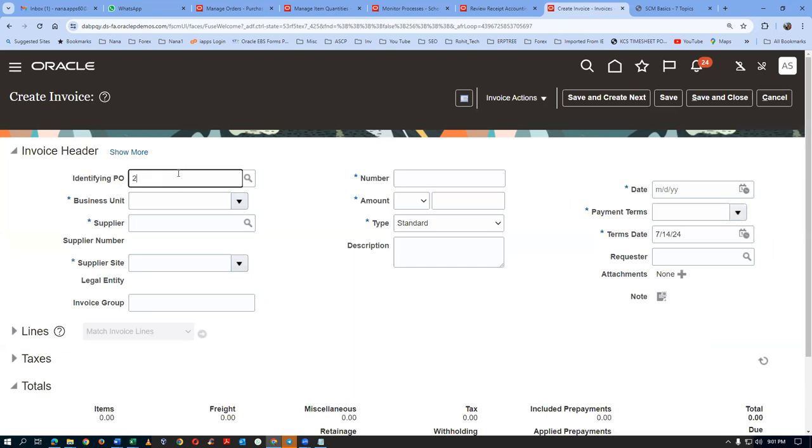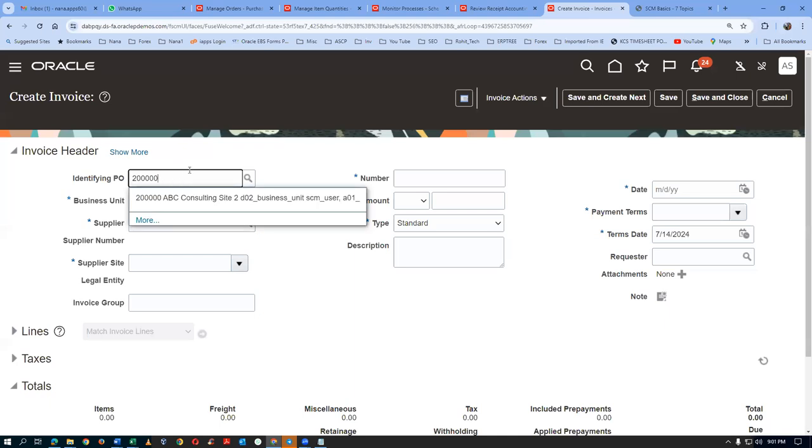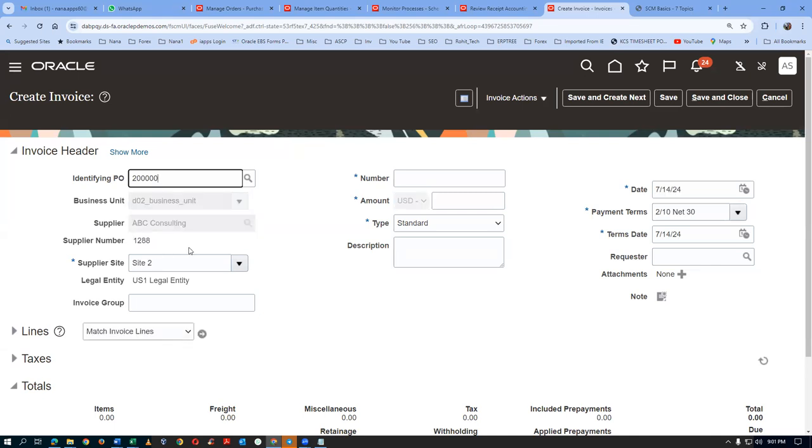212345. You query on the PO number and go there. It's not coming. ABC consultant is not coming. My business unit, everything will be coming. Everything is coming. I will now put the invoice number as 1001. Go there. So how much amount is the payables clerk going to release now? Tell me.